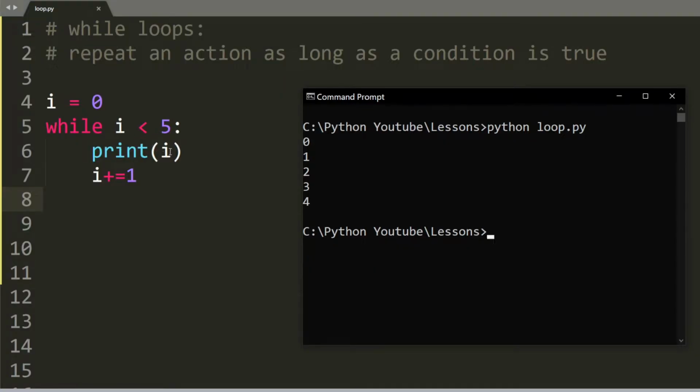Yes, because 1 is less than 5. So it prints out 1, like here, and then it increments i by 1. So now we have 2, and it repeats this until 4. So it prints out 4, then 4 plus 1 is 5, then it goes back into this while loop. So is 5 less than 5? No, it's not, right? So it's not going to print out 5. And there you go. This while loop here prints out from 0 to 4.